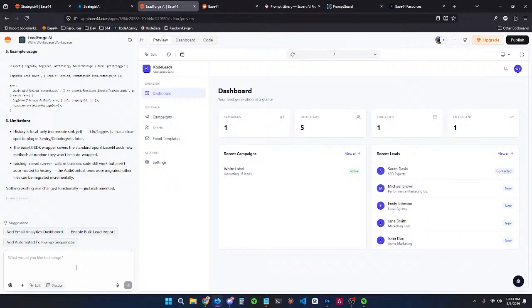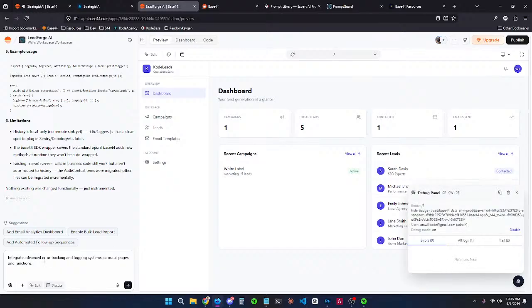So integrate advanced error tracking and logging systems across all pages and functions. And I don't remember what this system is called. Here we are, debug panel. Route all issues to the debug panel.